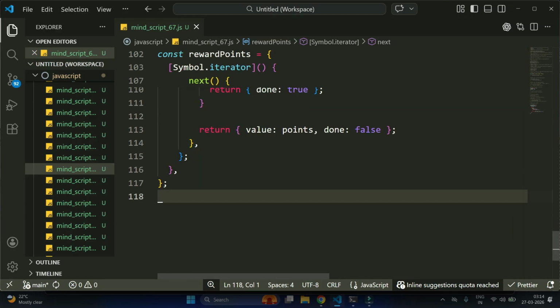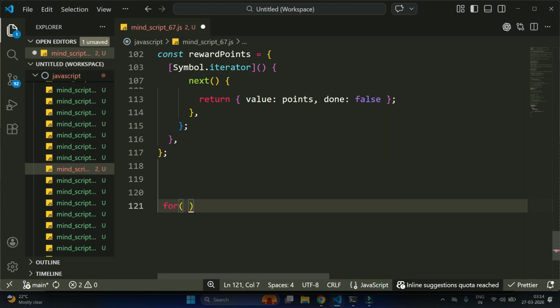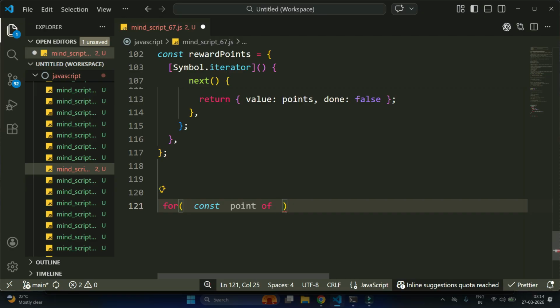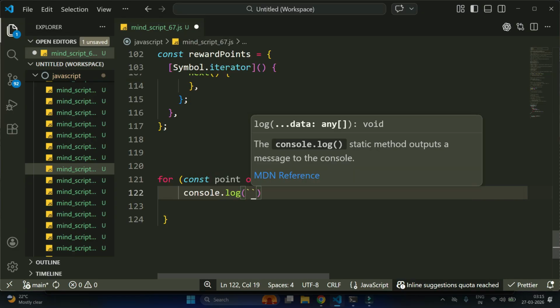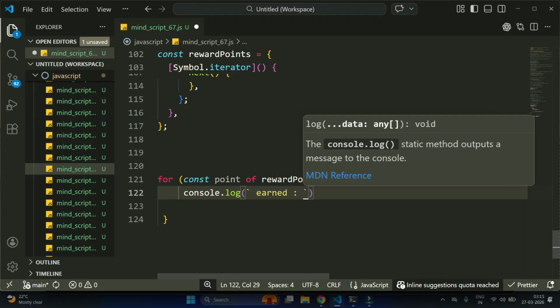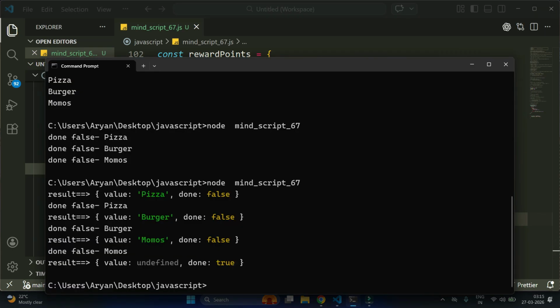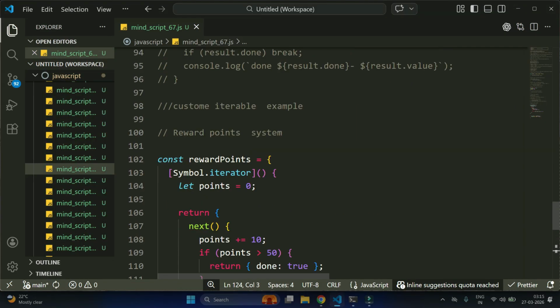Then let me execute that function using a for loop: for const point of rewardPoints, then console.log with a backtick, it is earned, writing the point. Then execute, and here is your result: 10, 20, 30, 40, 50. Okay, so here's how you can build your custom iterators.